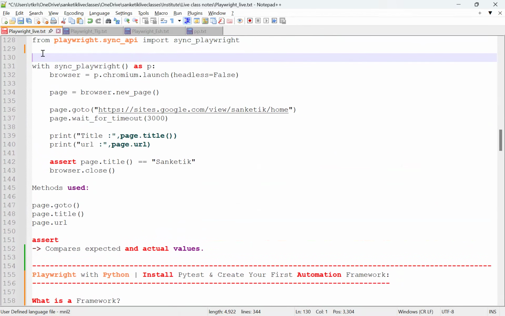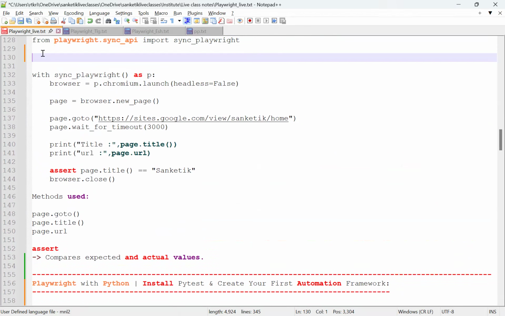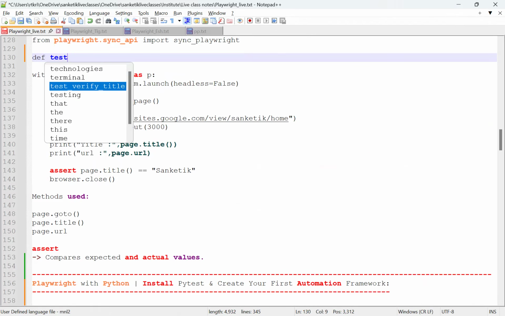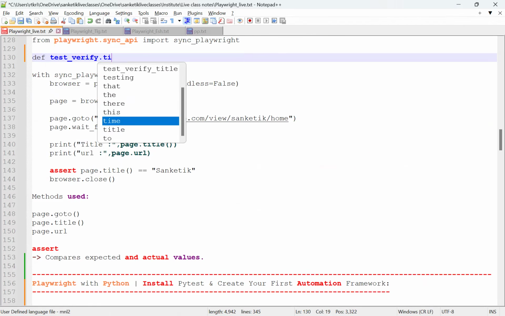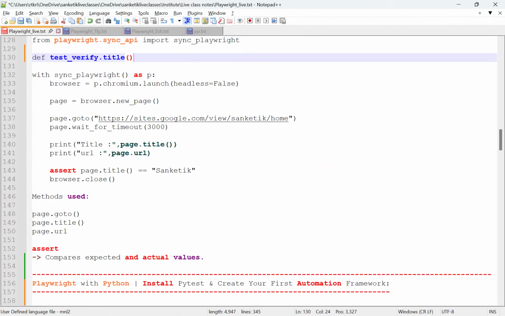We are going to define one function for Pytest. The function name is def test underscore verify underscore title. Now we can copy the entire script from here.